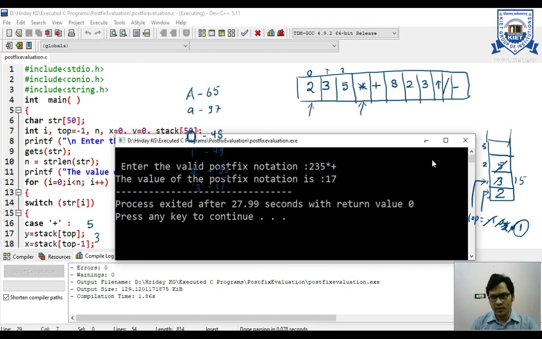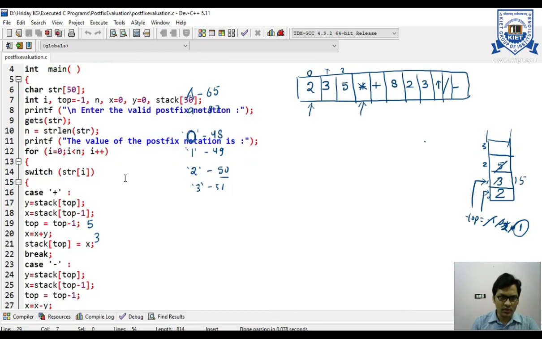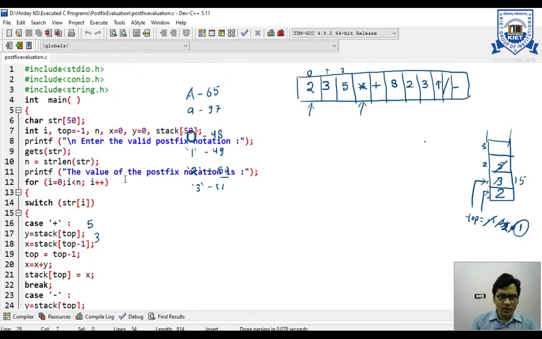That's very easy. You can write your own code for this postfix expression also. It's very easy logic. Hope this program and the evaluation of postfix expression is clear to you.